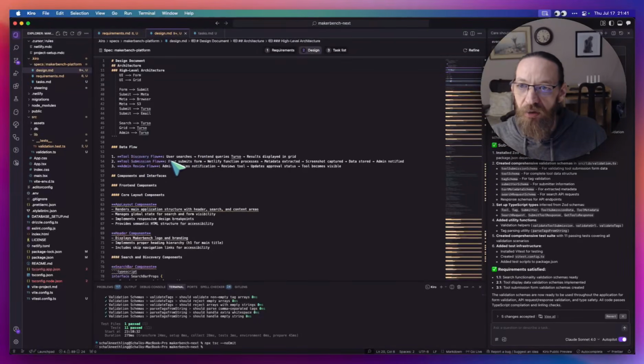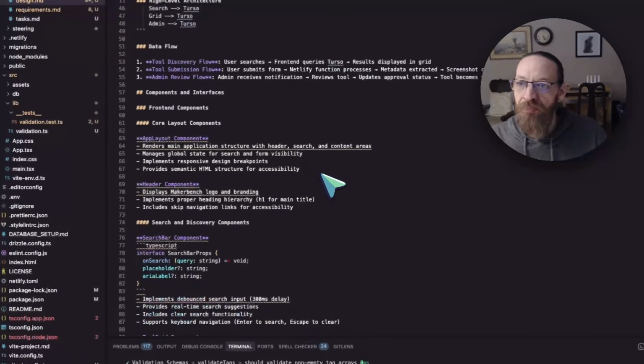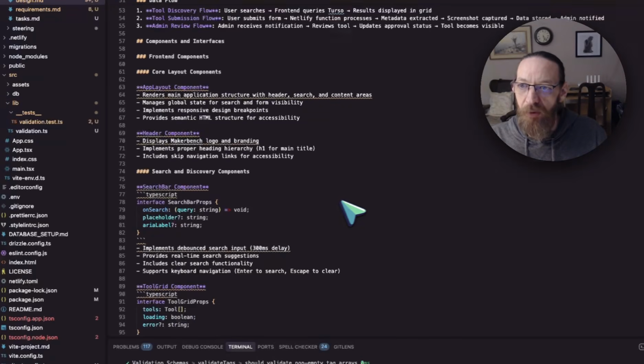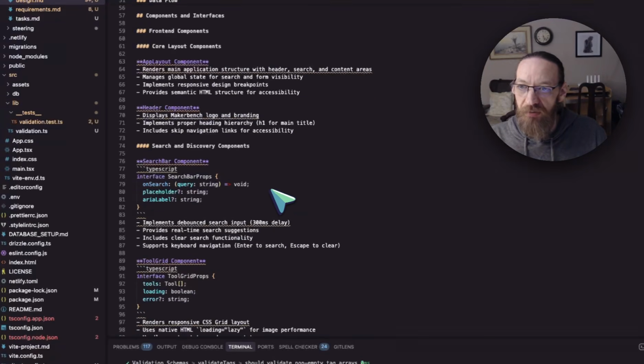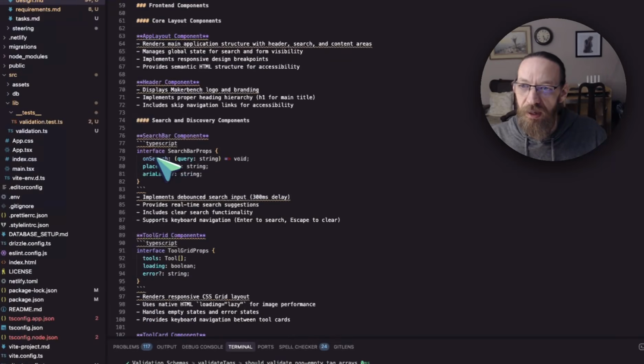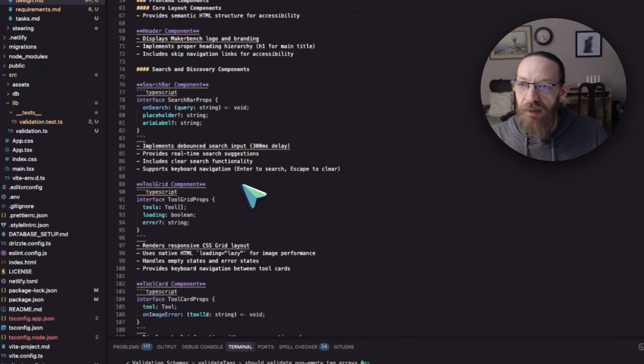Talks about data flow, user searches, running queries, Turso, results displayed in grid, tool submission flow, admin review flow. And then it breaks down all the components, your front-end components, your core layout components. You have an app layout, you have a header component, search and discovery, you have a search bar component. It describes some TypeScript interfaces here for it. Talks about implementing debounced search, provides real-time search suggestions, includes clear search functionality, supports keyboard navigation.